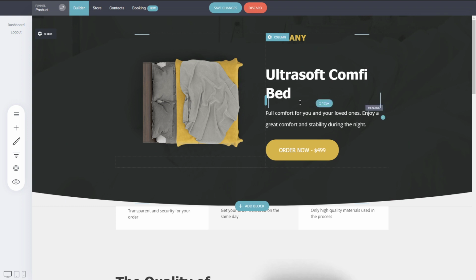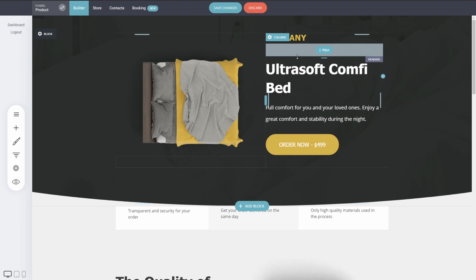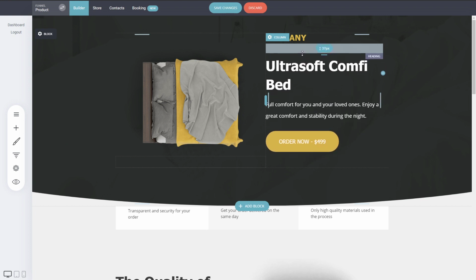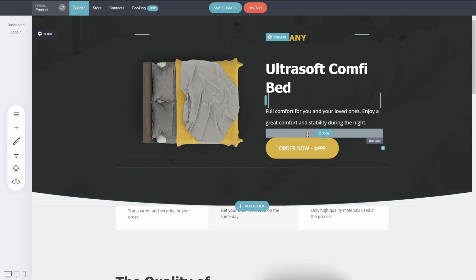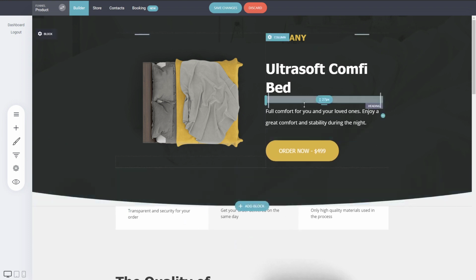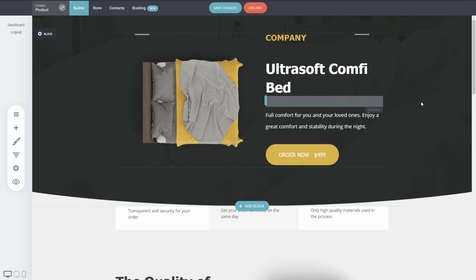So if you want to move something upper, so you don't want to have it so far down, you can just use this handle to adjust your position on top. You can do that between the different elements, any elements on the page. You can do it for the button as well. So you can organize your content very easily like this.